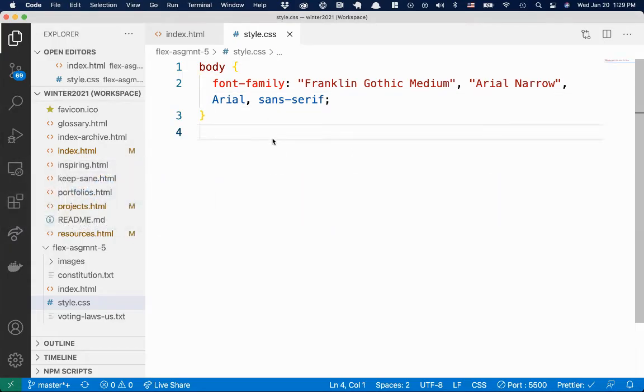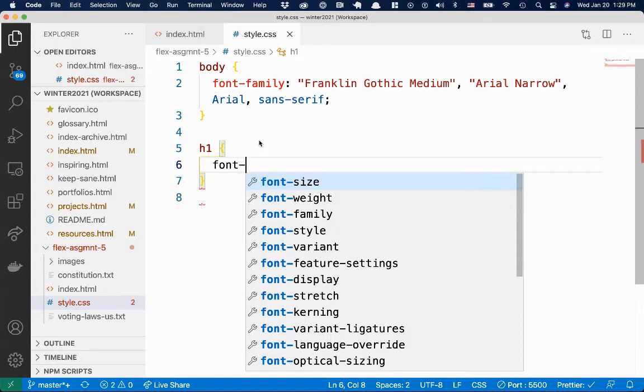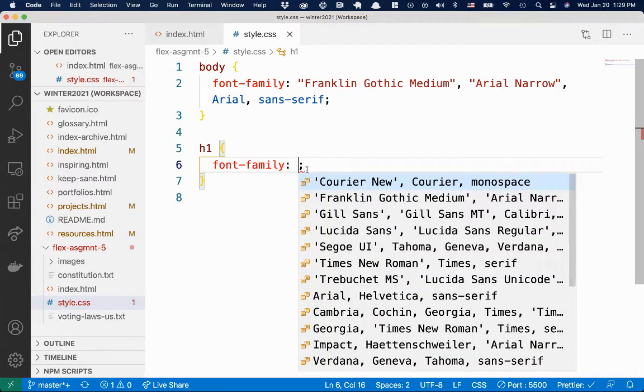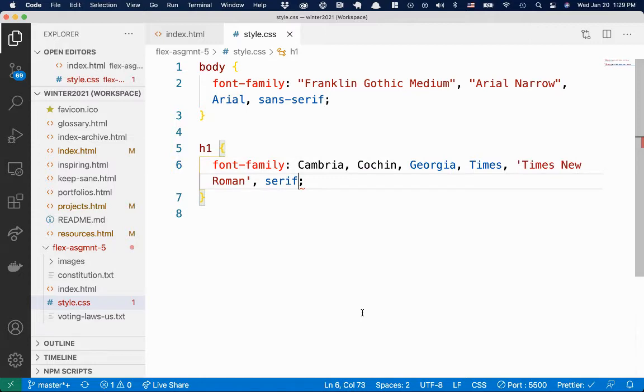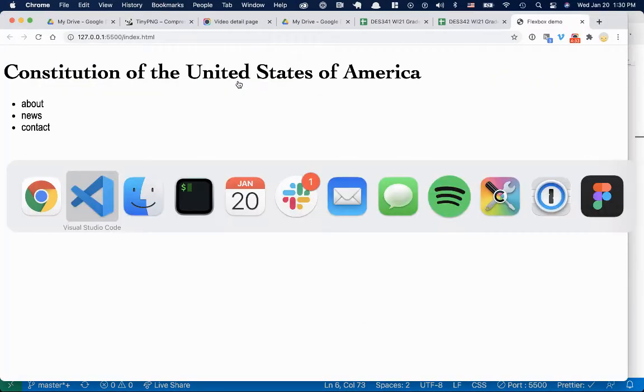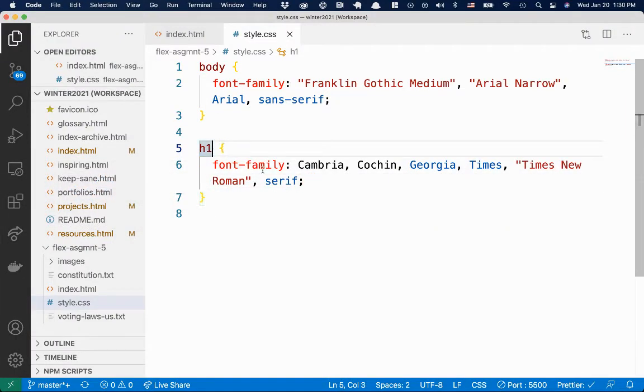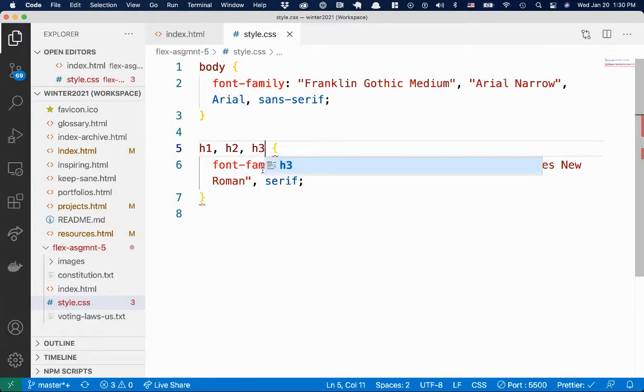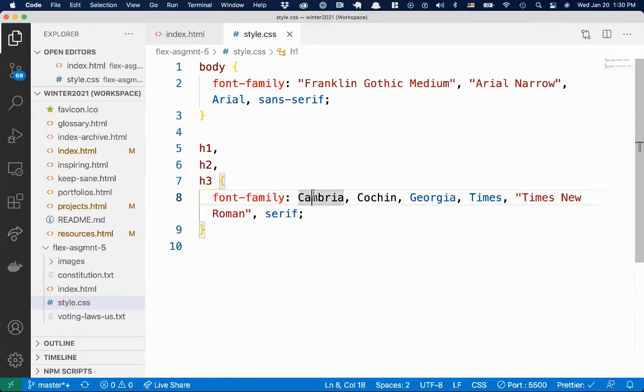But what if I wanted to have my headers different? I can override the Franklin Gothic with another font. Font family. And then I will pick, I don't know, I'll do Cambria. Let's see how that looks. Oh yeah, very constitutional. Okay, so I want not just the H1, but also the H2 and the H3. So I'm going to have them all show up as Cambria.